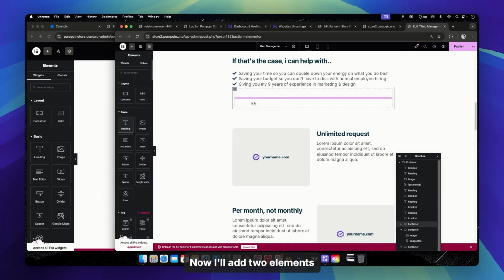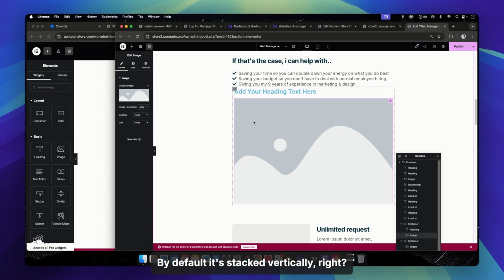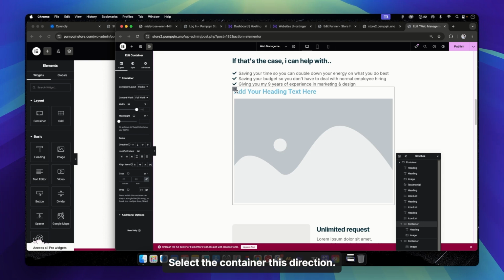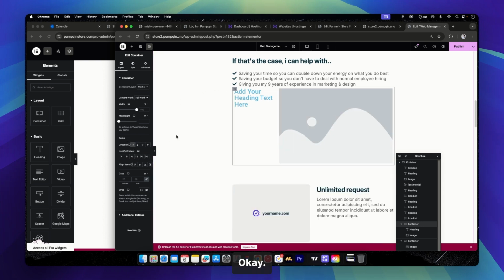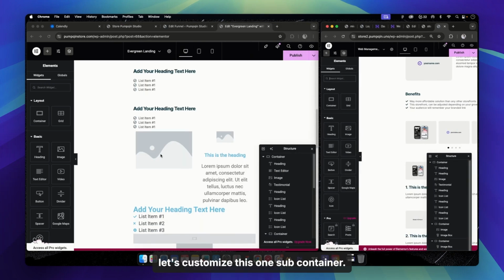Now I'll add two elements. By default, it's stacked vertically, right? So let's set it to horizontal. Select the container, this direction, choose the first one. Hope it makes sense, okay? Let's customize this one sub-container first.